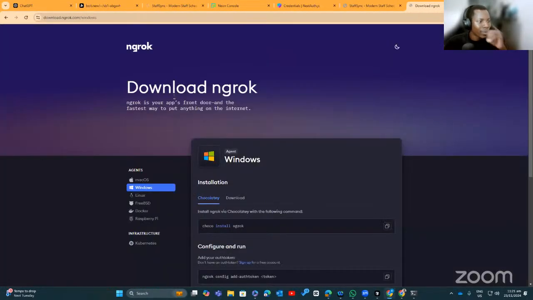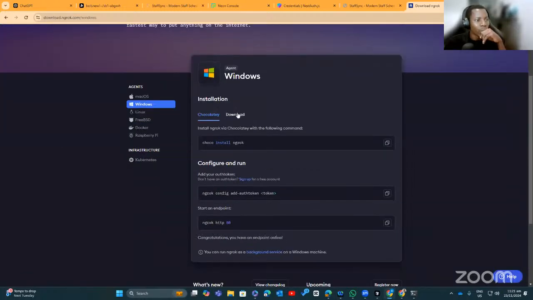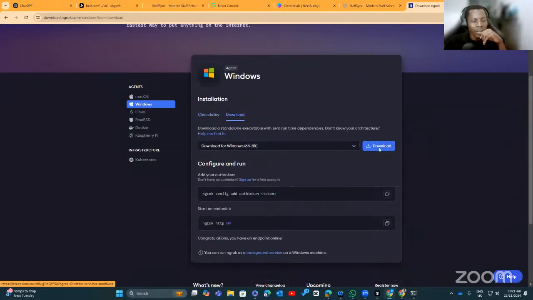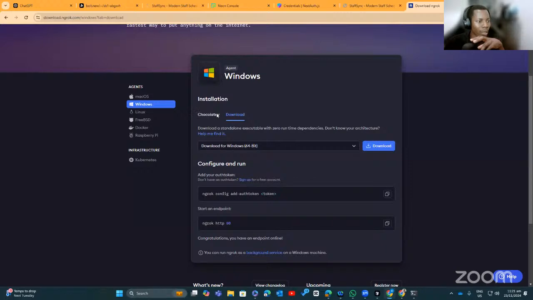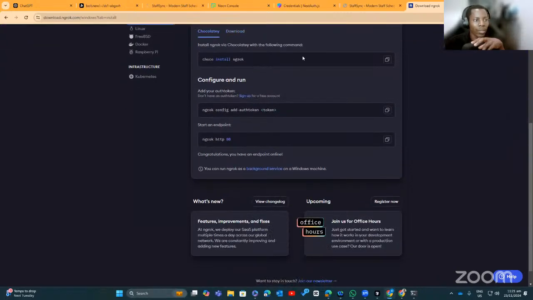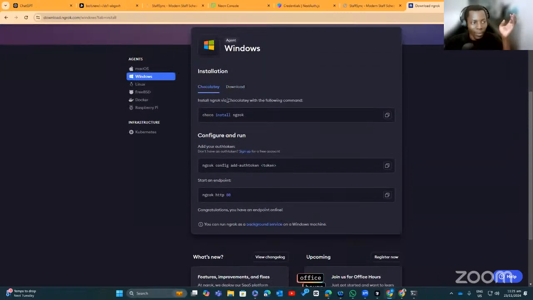Download ngrok. Ideally you should be able to just download this and install. But if you have any issues, just as I had, then you can use Chocolatey. First of all, I had to go and install Chocolatey on my device, then use these commands to install ngrok. Once I've installed it, I have access to it. So that was a workaround that I did.